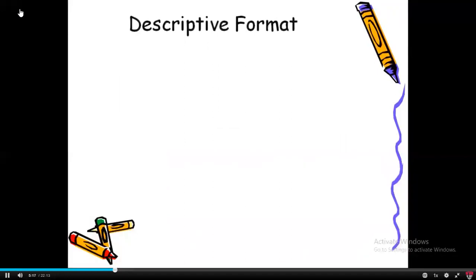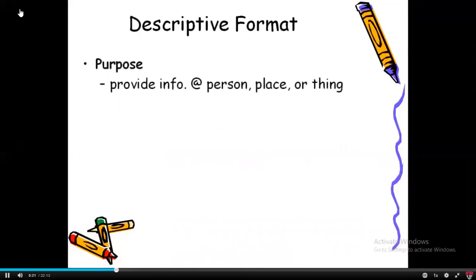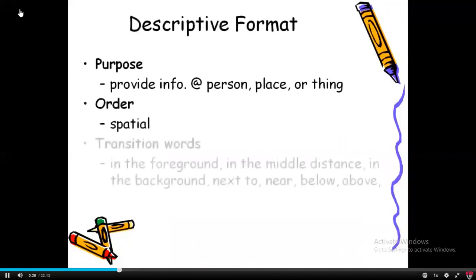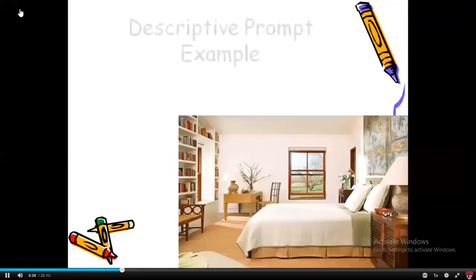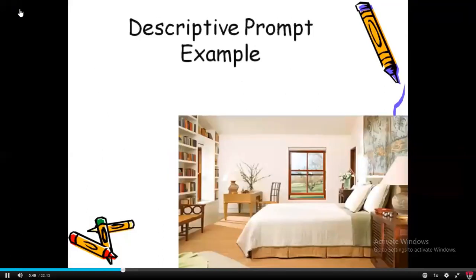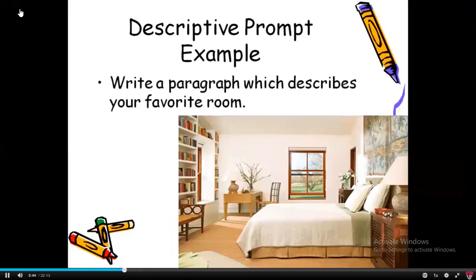Next is the descriptive prompt. It has a separate purpose, which is to provide information about a person, a place, or a thing. The order is considered spatial. Transition words would be in the foreground, in the middle distance, etc. An example of a descriptive prompt would be write a paragraph which describes your favorite room.